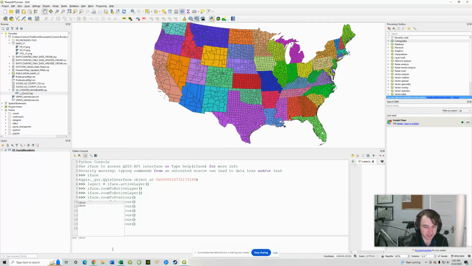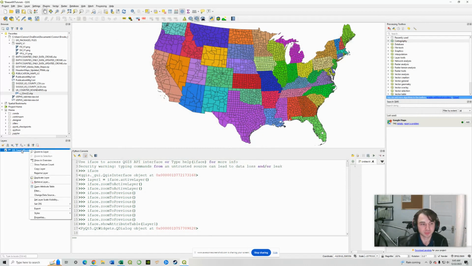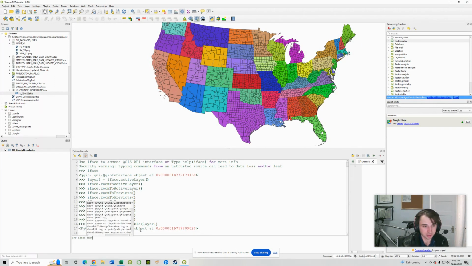iface also has the ability to pull up some menus. So we can do iface for whatever the active layer is, show. The first one we're going to do is show attribute table. To specify the active layer, or whatever layer we want to work with, we're going to put layer1 in there, and it'll pull up the attribute table. So instead of going through the little menu over here and opening the active layer, we can just do iface.showAttributeTable to pull it up for whatever layer we want.